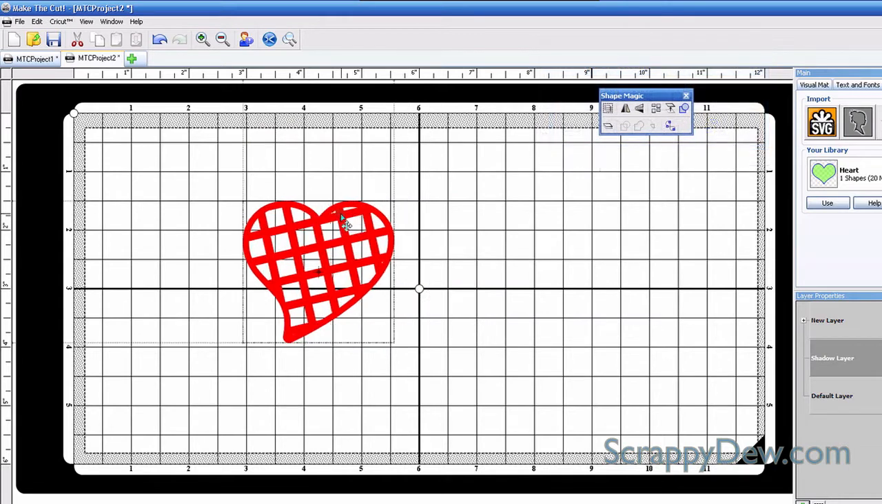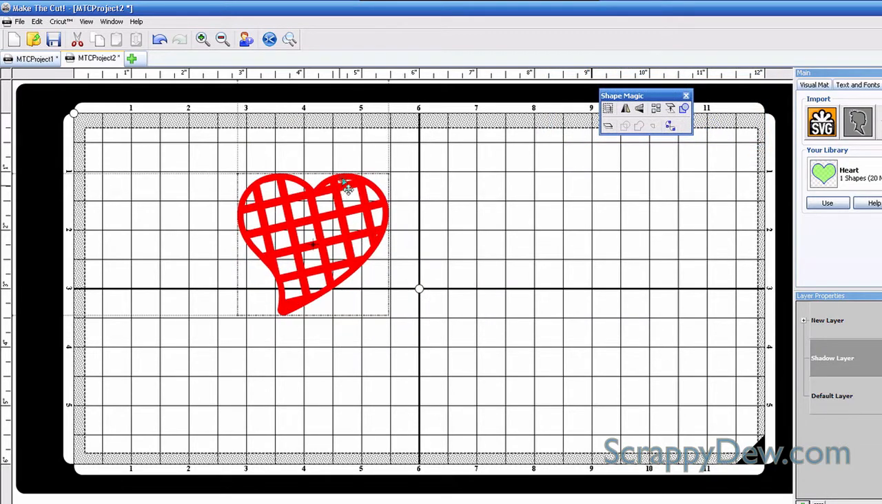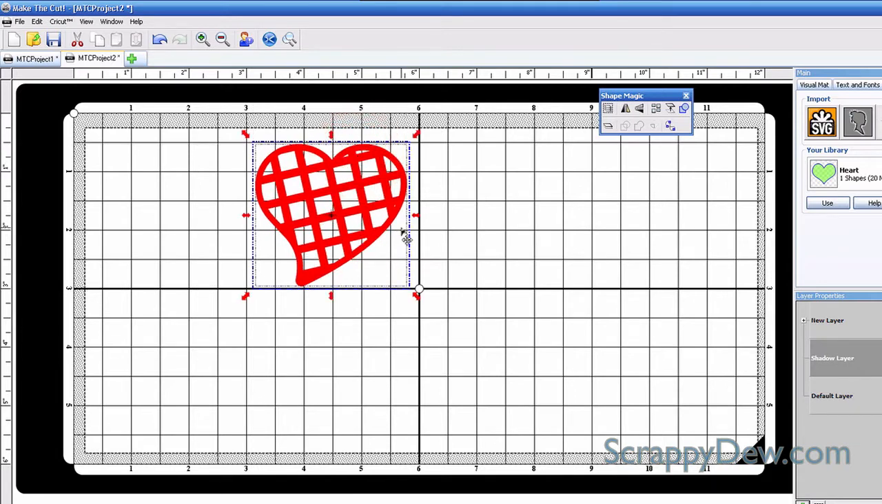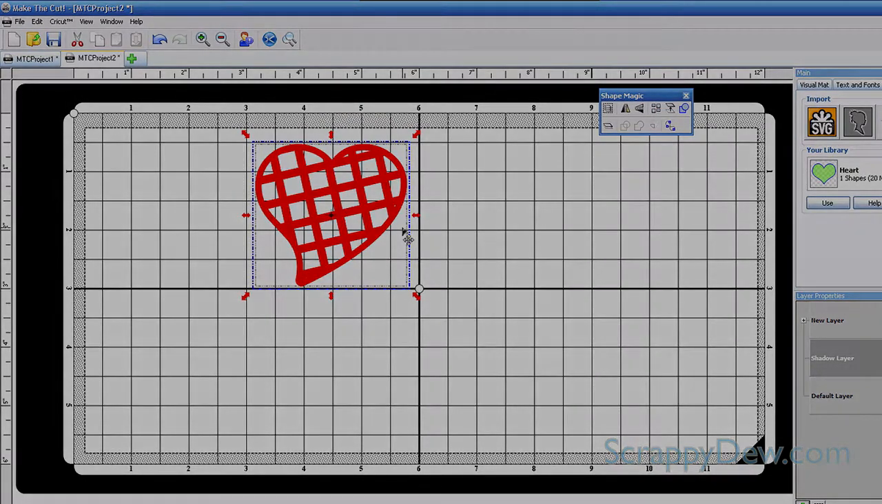So I hope that helped any of you that were trying to follow the old previous tutorial and couldn't find what buttons were where. But they're still all in the Make the Cut software, but they may just be in different places.